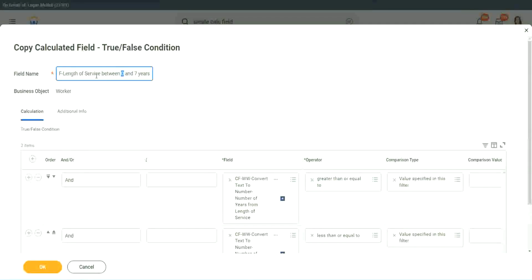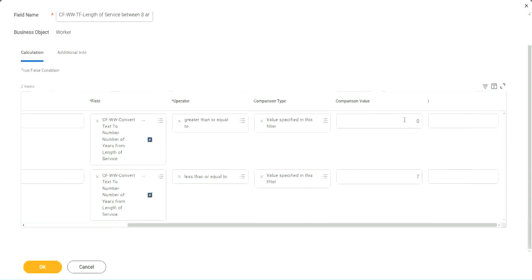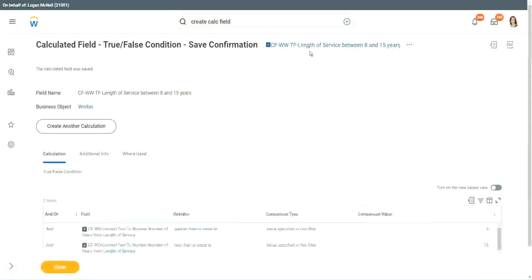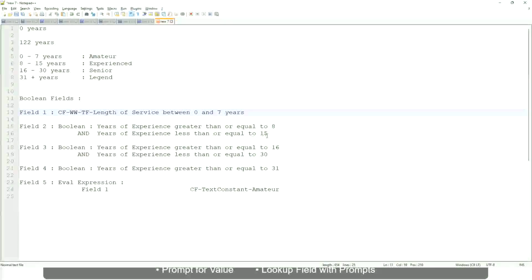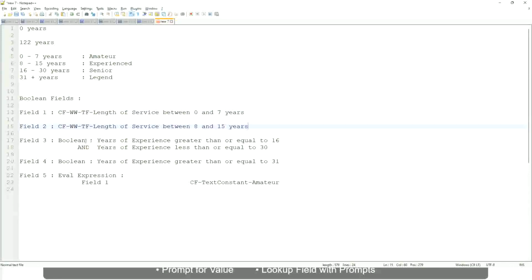So between what? 8 and 15, right. And what do we have to do here? Everything else remains the same. Here we make it 8, and here we make it 15. That's it. Now the second field is done. So you see how quickly we are able to create those fields. So ready, let me copy this, and let me save it again in the place of the second field. Just bear with me, it will take a little bit longer for me to create the other ones.